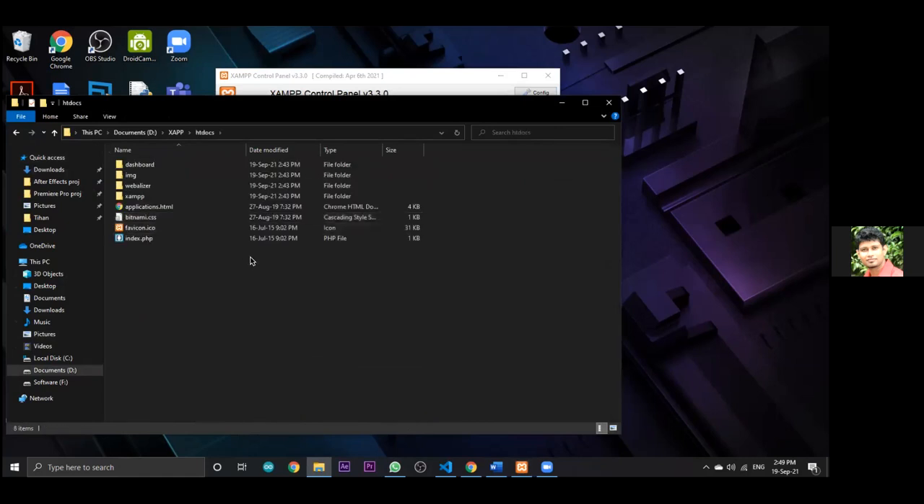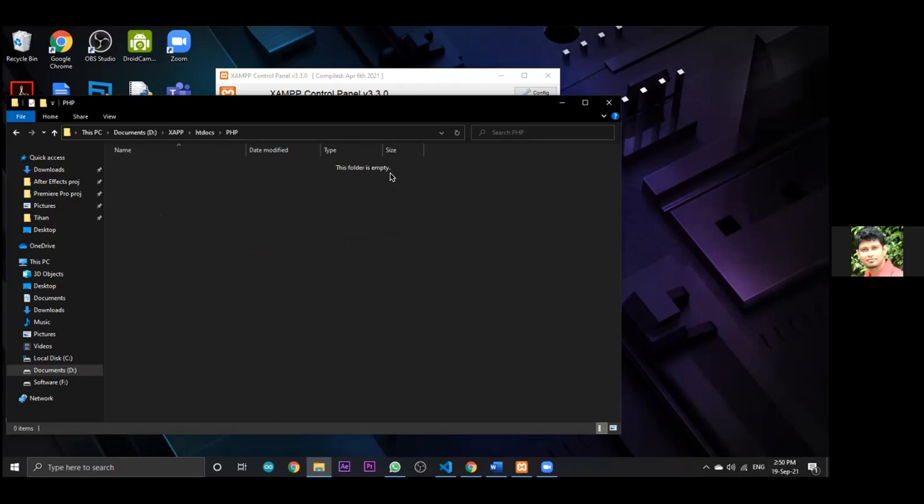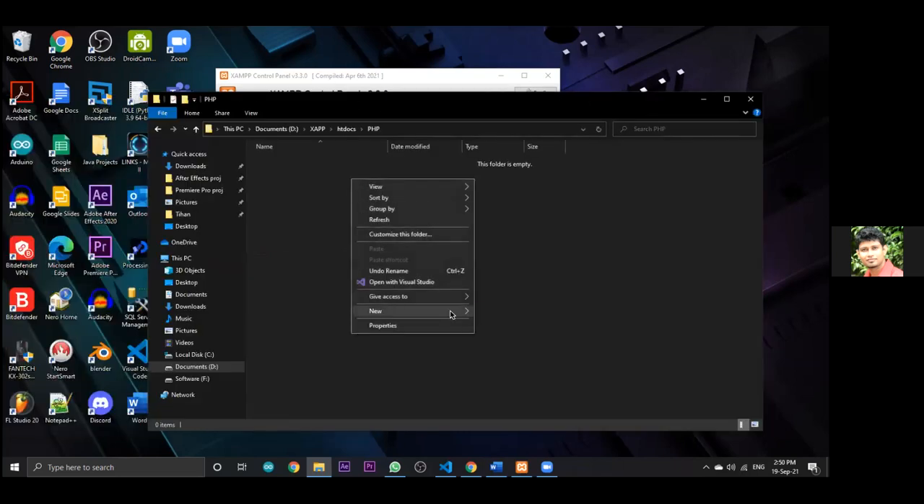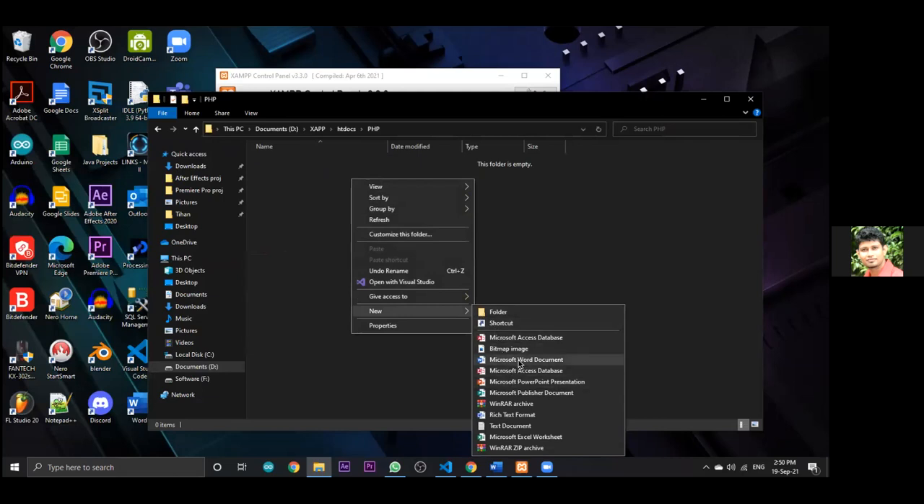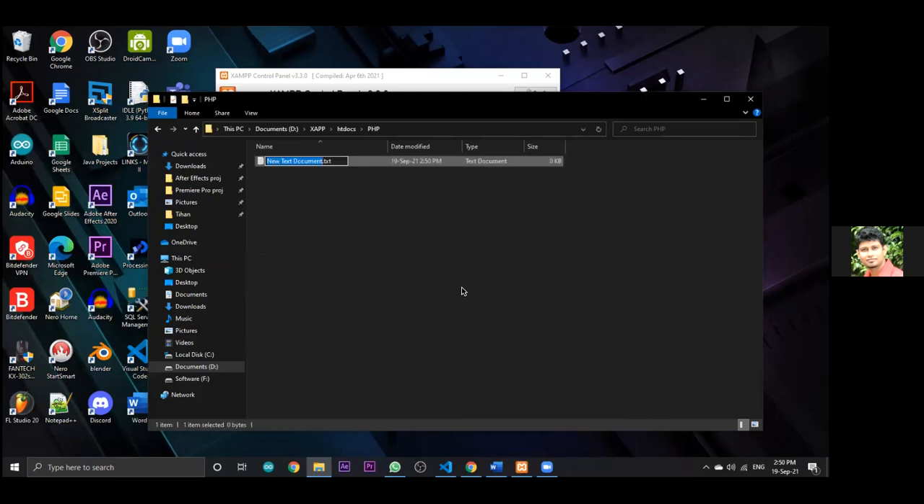Inside there, you can create a folder. Give any name that you like, but without any spaces. Okay, go inside that, and now you can create a new file. Right click, create new file or new text file, and you can write your code there. Rename the file as index.php.